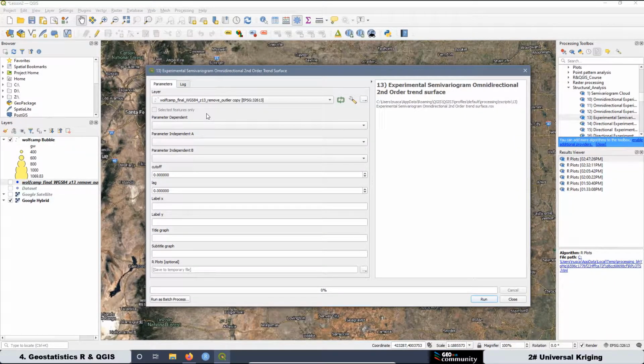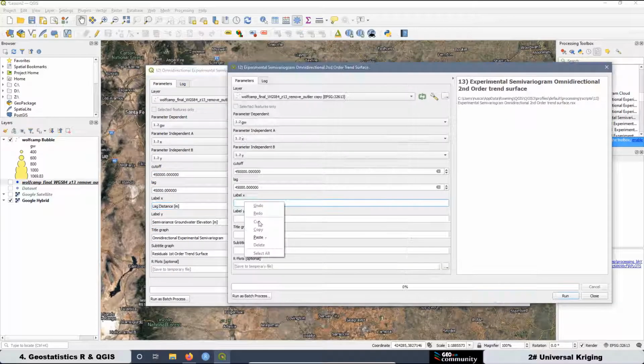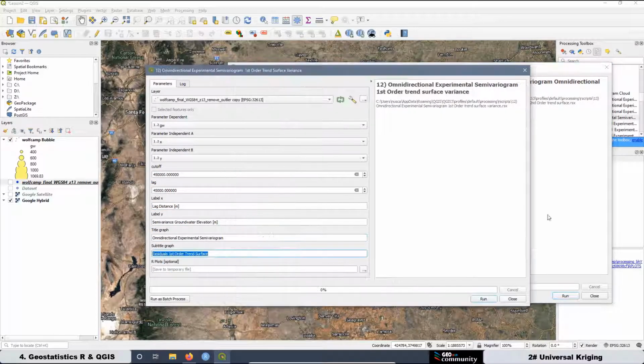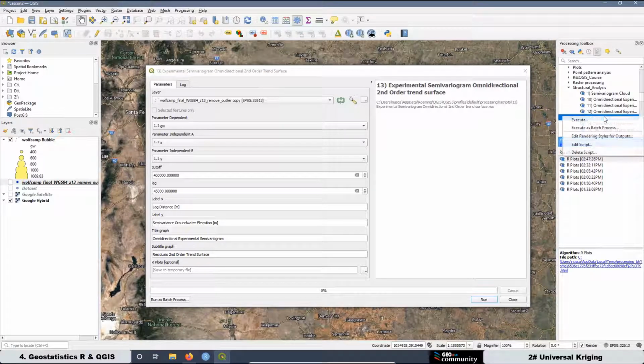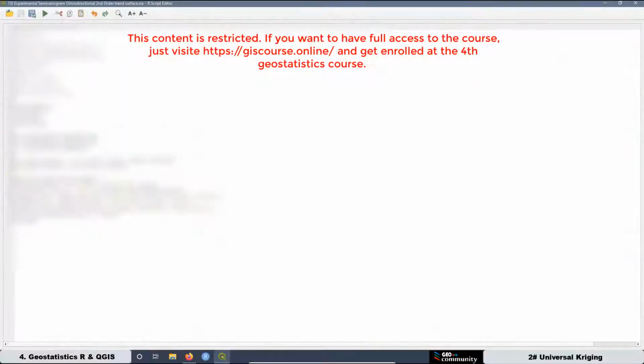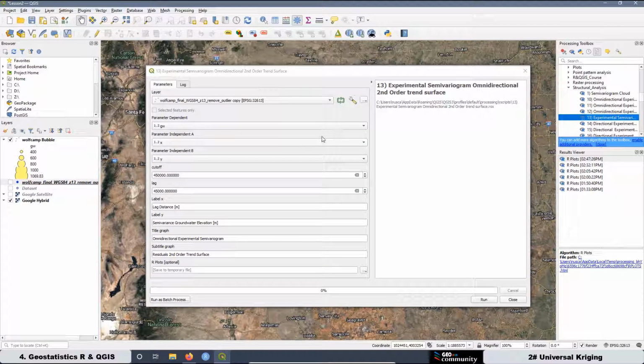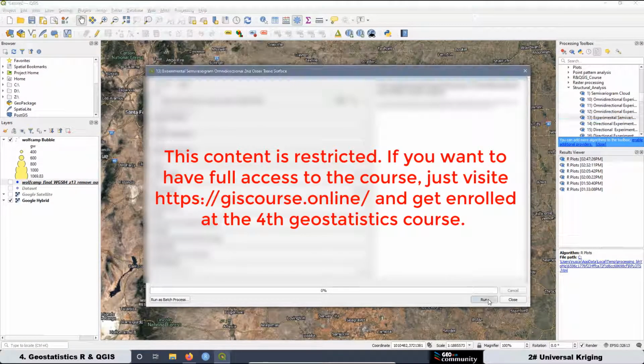The next script is going to be number 13, is this one, and I'm going to add the information, but I'm going to pass the video faster. I already added all the information. This one is going to be the residuals for the second order trend surface. Remember, if we check here the formula, we are going to see that now we are saying that the groundwater elevation is depending on all these parameters, okay? Then we can run this script.